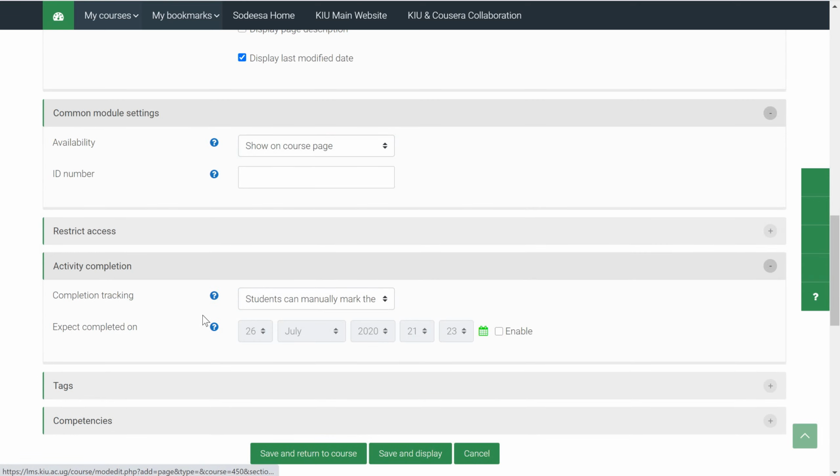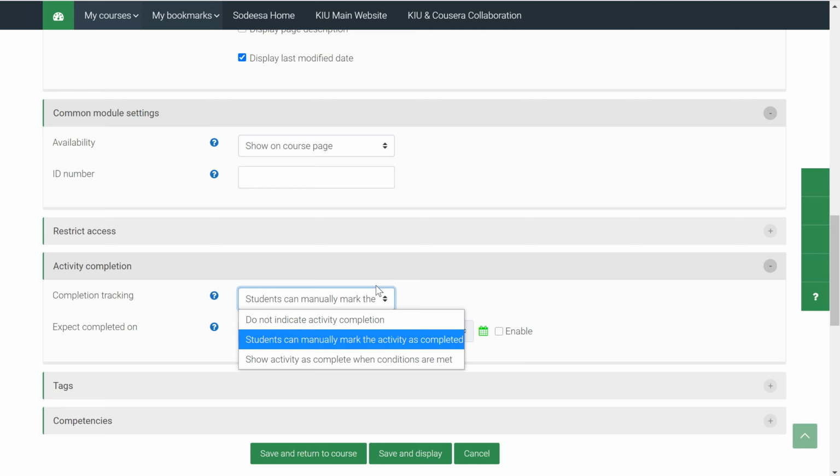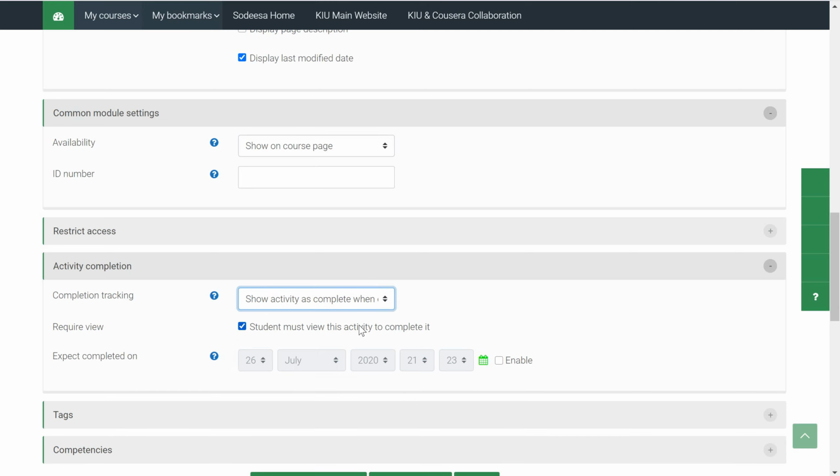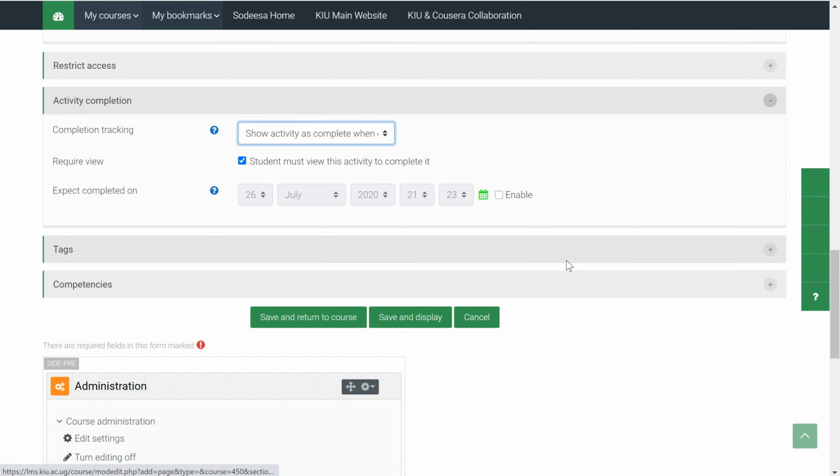So activity, do you want student can manually mark if they are done, because you want to be able to know, you want the student to actually take the course and complete it. But if you don't want them to mark, you have to set the conditions for them to meet and be able to get that. So students must view activity to complete it. So students can't just mark it complete, they have to view it for it to be complete.